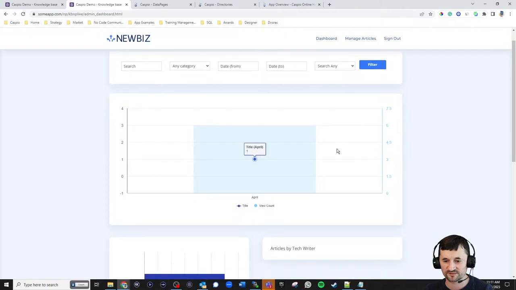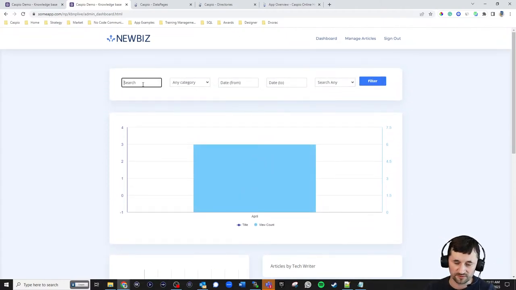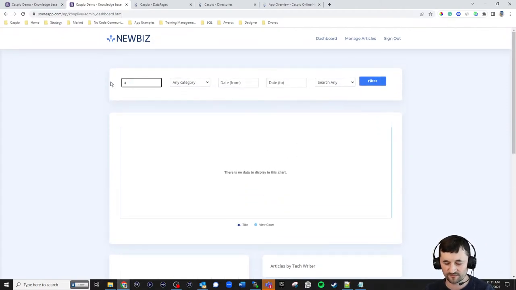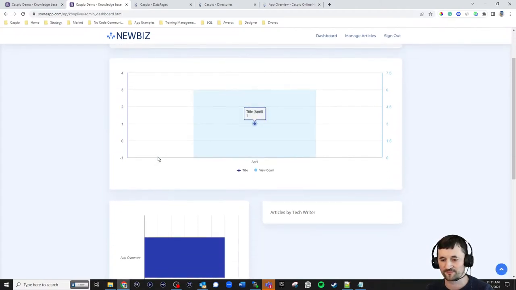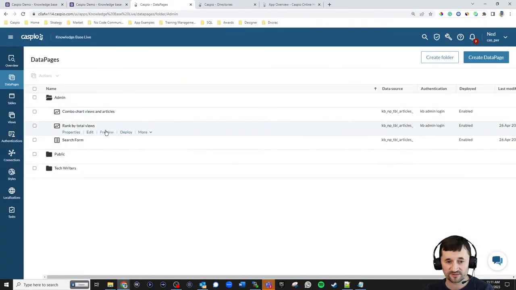So if we were to search for something other than app overview, let's say we look for test, right, no records to display. If I search for app, it should still pick it up because it's contains. Okay, good. And the final one is articles by tech writers, which is a very simple pie chart.